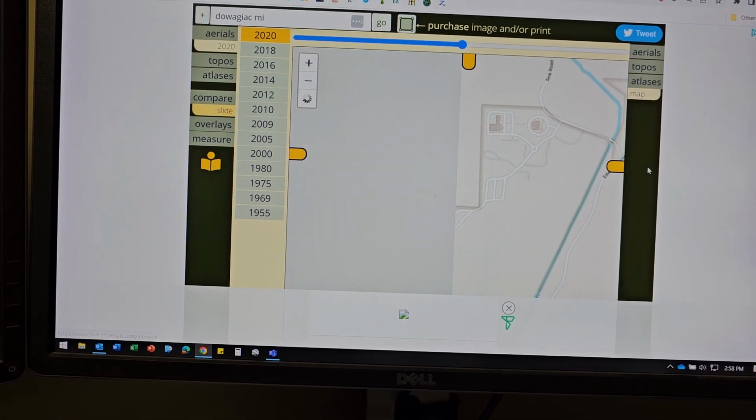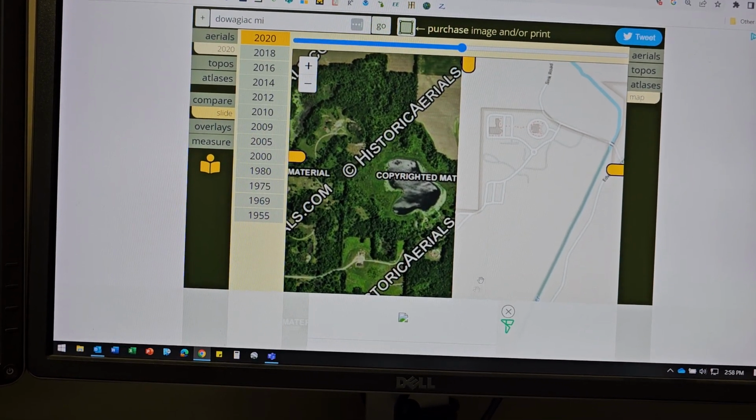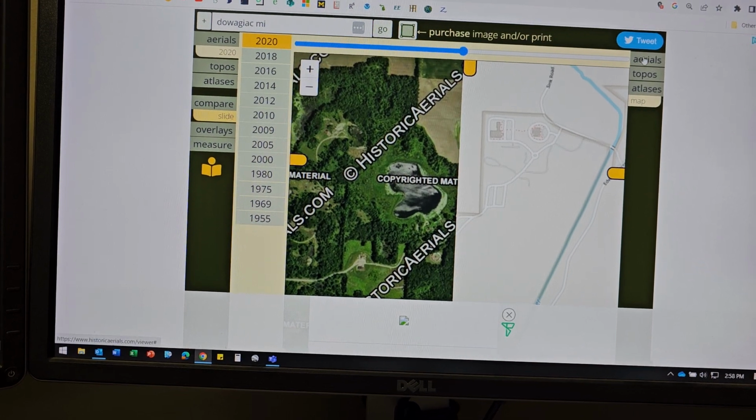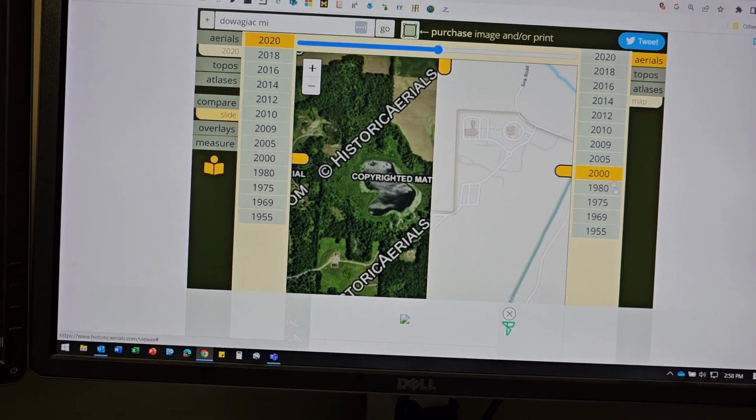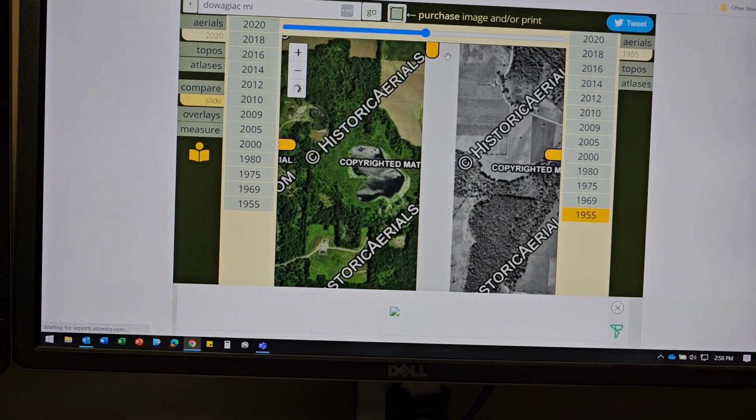And so I always like to pick 2020. Here's your slider bar. So that's your slider division right there. And then on the other side, you can pick whatever aerial you want. For the Rogers Lake area, you can go back as far as 55.